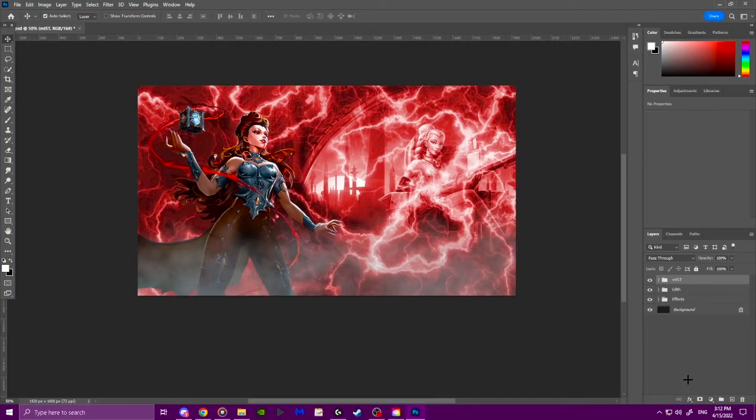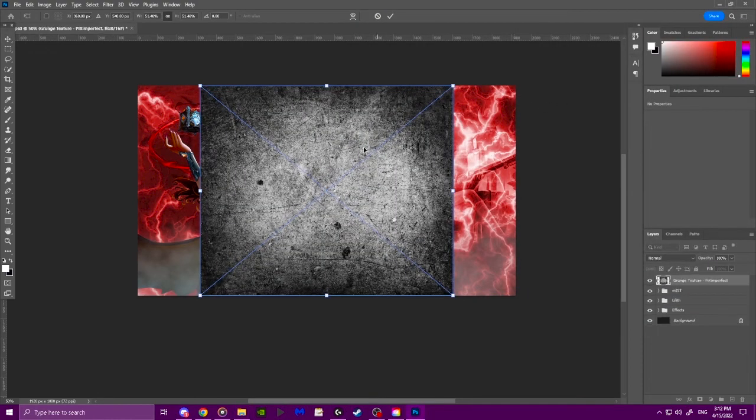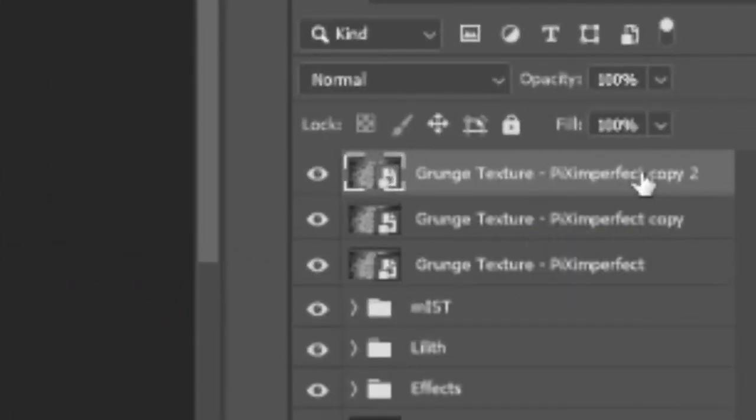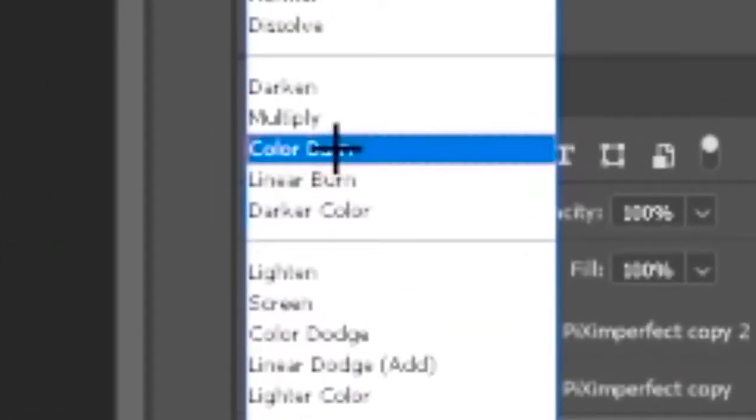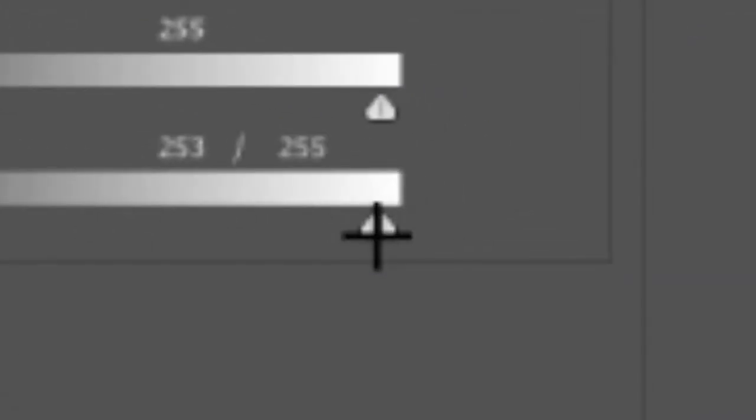Now, not all thumbnails need a texture. Most of the time it can be skipped, but in the right scenario, it can be that plus one. For this specific thumbnail, I wanted to go for a grunge look, so I pretty much duplicated the grunge texture 3 times, and I set the bottom one to multiply. Then you're gonna go into the blending options, select the pins on the underlying layer, and then drag it all the way to the other side.